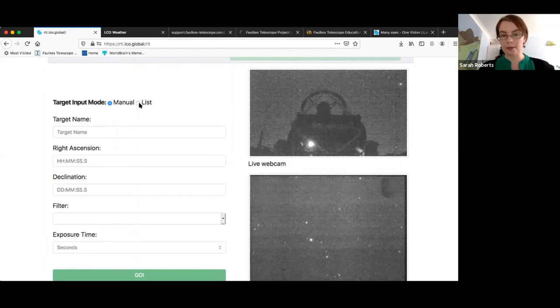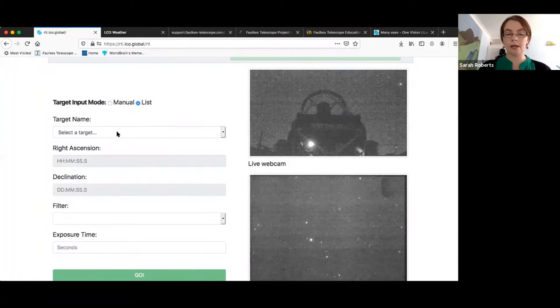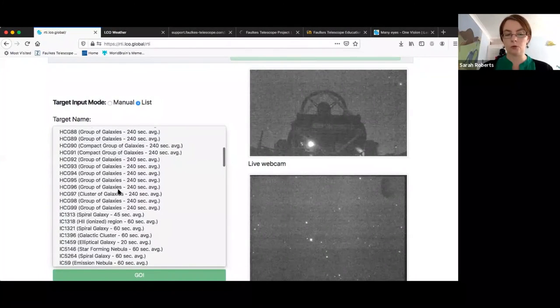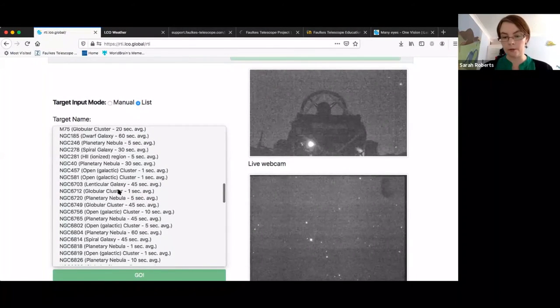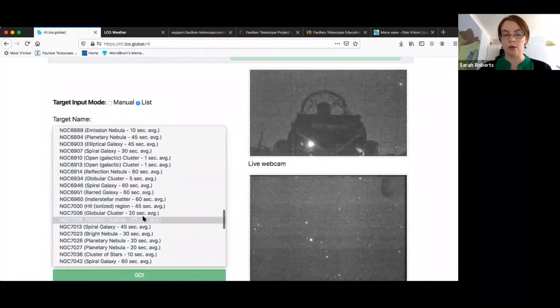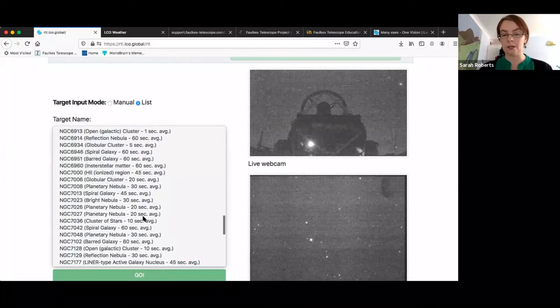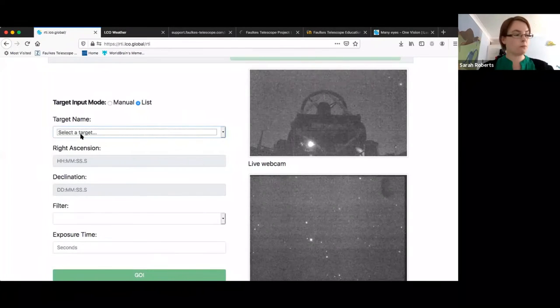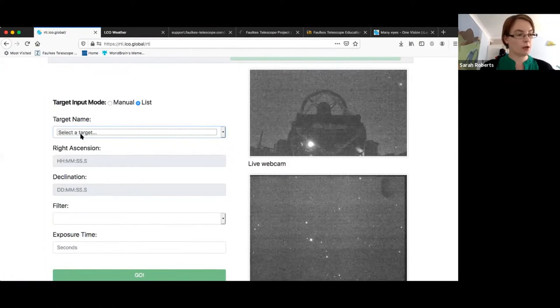If you hadn't planned a session, then if you click on list, it will give you a list of all sorts of things that are visible in the sky above the telescope at the moment. It will also give you an idea of what sort of time you should use for the exposure time. So let me have a look, see what was in here.